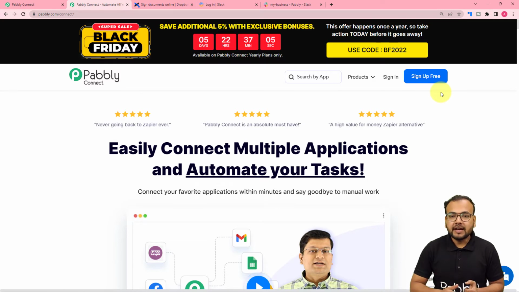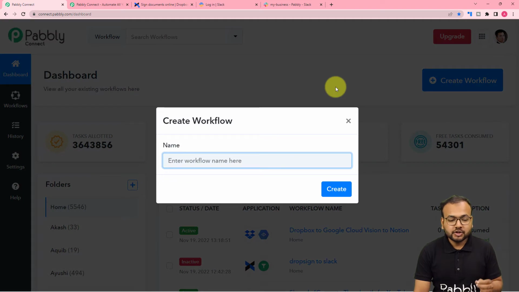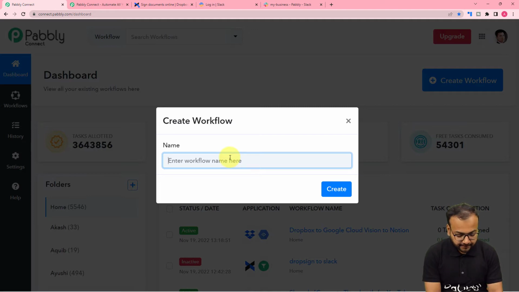You can just sign up right now from the given link, and after that, you have to sign in and reach the dashboard of Pabbly Connect like this. And from here, guys, you have to click on this create workflow button to set up the automation workflow. Here you can give any suitable name to your workflow as well. So I'm giving the name here as Dropbox Sign to Slack integration.